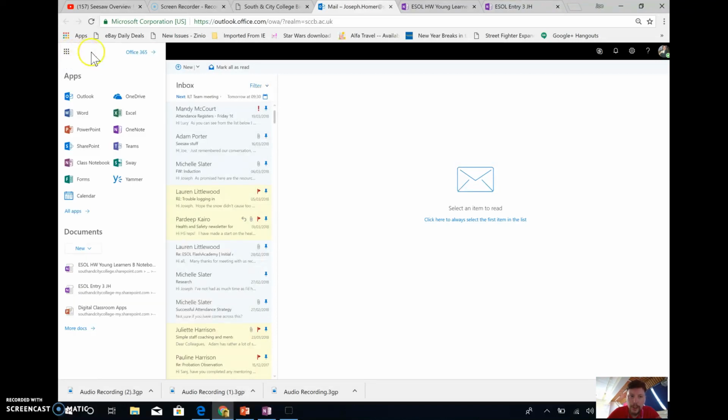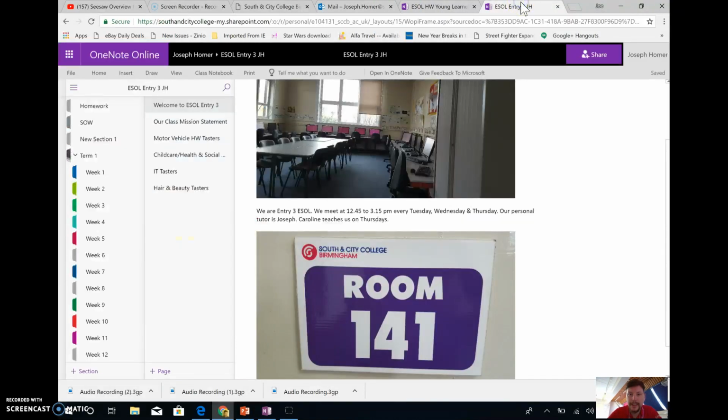If this is the first OneNote Class Notebook you're making, you click that there, and then you have to put in details, but there's videos on this. It's very easy to set up a new OneNote Class Notebook. Or if you're returning to one that you already made, you click OneNote. When you do that, you'll get something that looks like this.